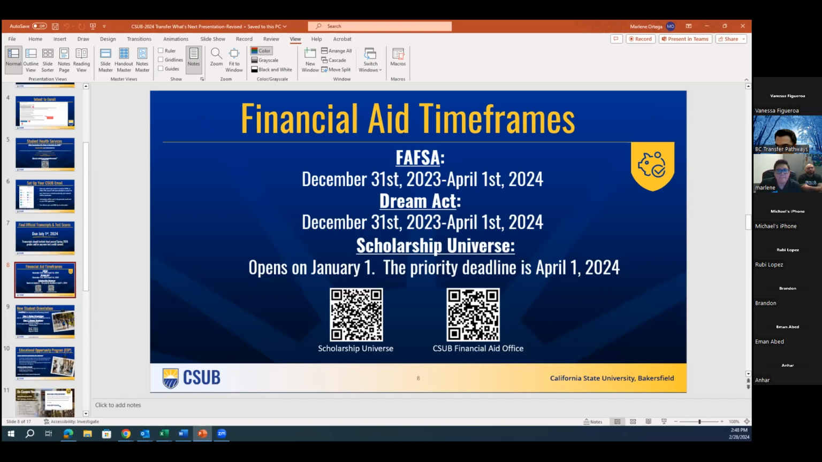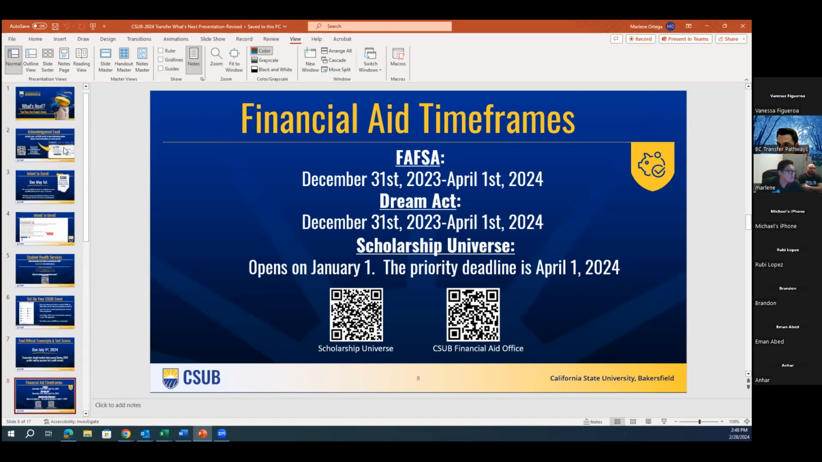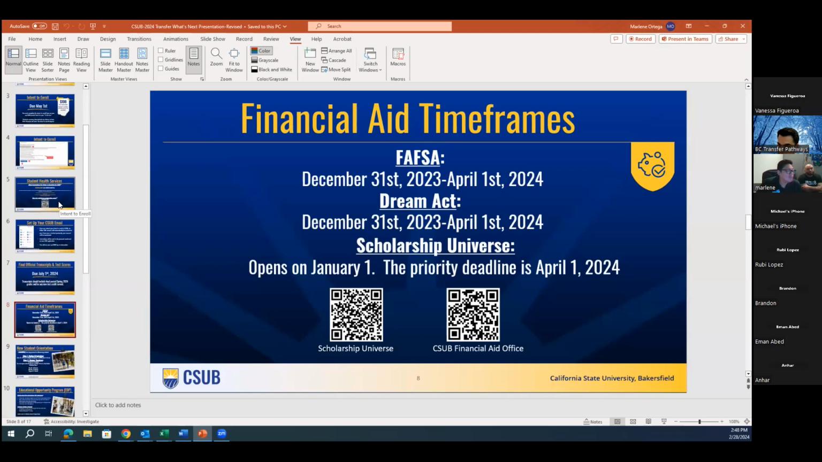Next question, Marlene and Anthony. Do we only need vaccination records if we are under 19? Yes. And then the next question, I kind of answered the first one already, but the second question was, do we have to wait until someone is assigned to us? Yes, the advising center or the faculty advisor.